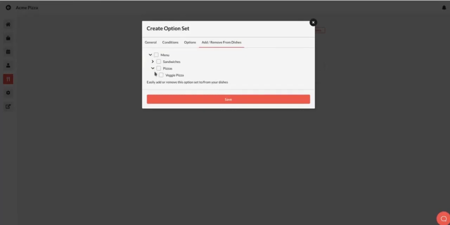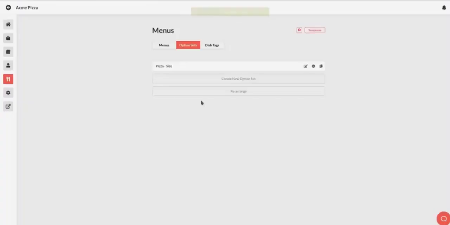So I drop down the menu, I drop down the category pizzas, and I select the veggie pizza because we're going to add it to that. Then I'll press save, and now it's added that to my veggie pizza, the pizza size. Next, we'll create the extra toppings.